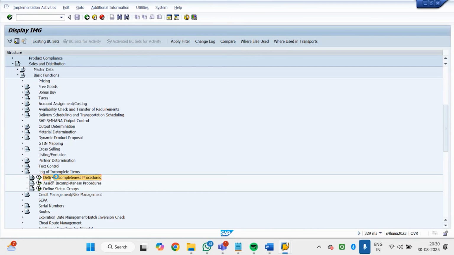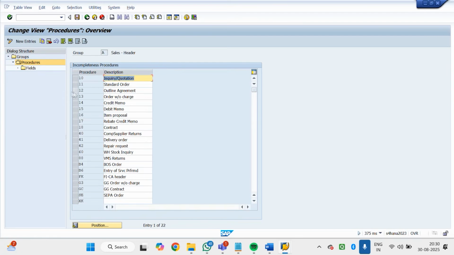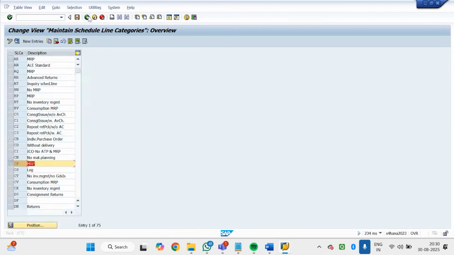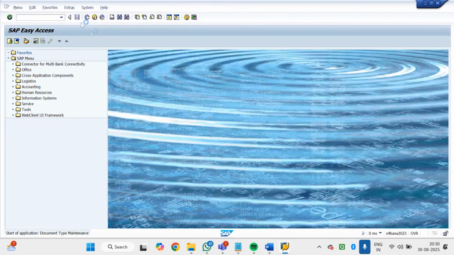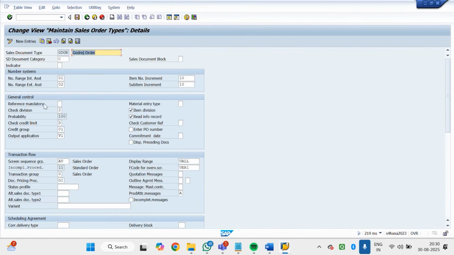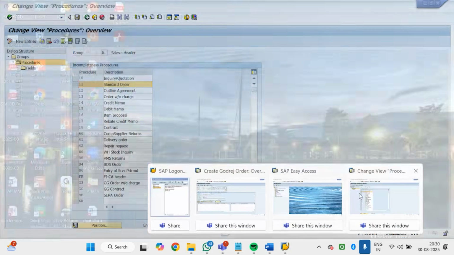And there is first A group for header, B group for item, C group for schedule line. I'm selecting the A, sales header. Select A, left side double clicking the procedure. So we have seen, this is the 10 for inquiry, quotation, 11 for standard order. Now we have seen here in the sales document, VOV8, here. So this is 11. Okay. So this is already defined here.